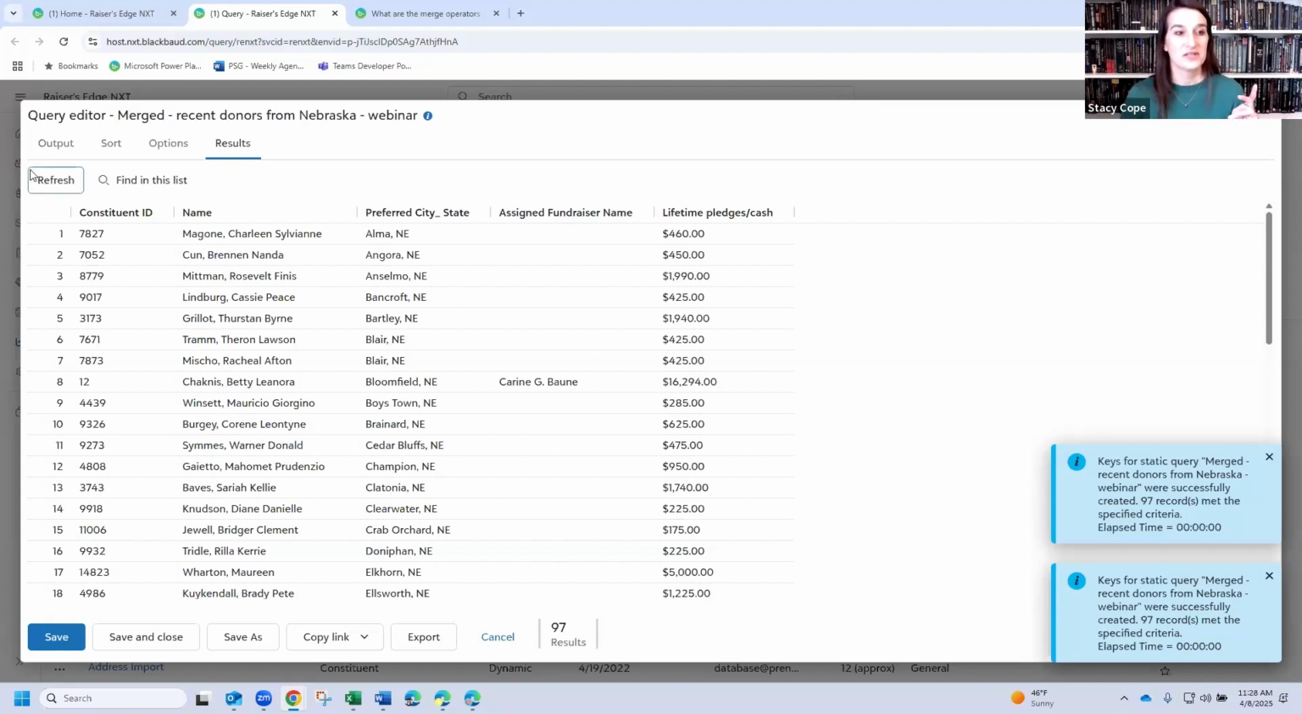Now, one thing we've learned in the last little while is that the refresh button doesn't appear to really do anything for static queries. So just ignore this in static queries. In dynamic queries, it works great and it's cool, but I don't know that it does anything here. If anybody has more information on that, please let me know.